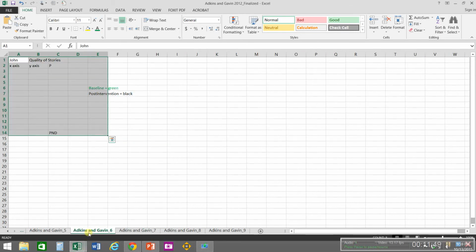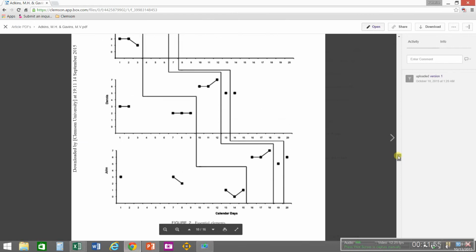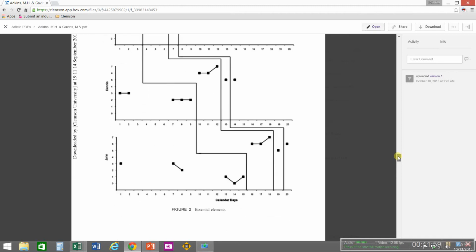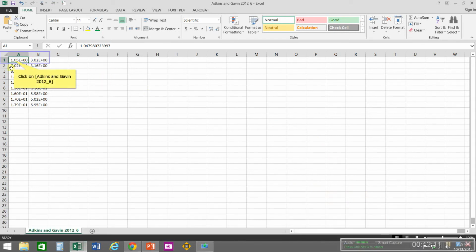Okay, then I'm going to go back to my article and I'm going to go up to the next set of graphs. I have John, Dennis, and Rose. The baselines are the same, but now we were measuring essential elements. So the name of my chart is going to change for those. So I'm doing number 6, which is John. I'm going to close that out.